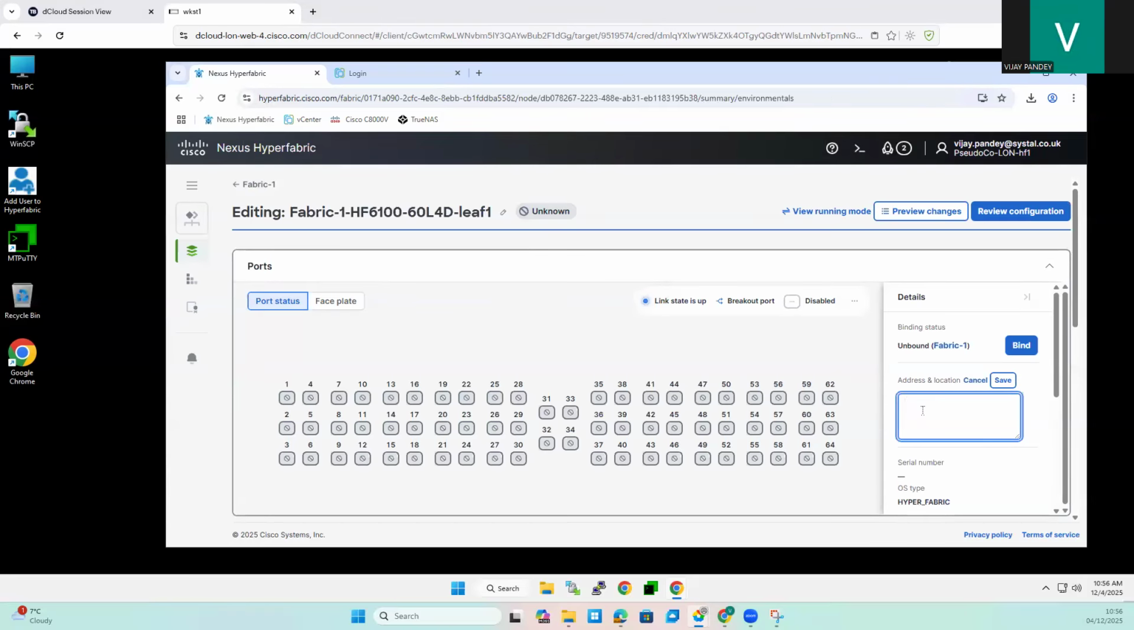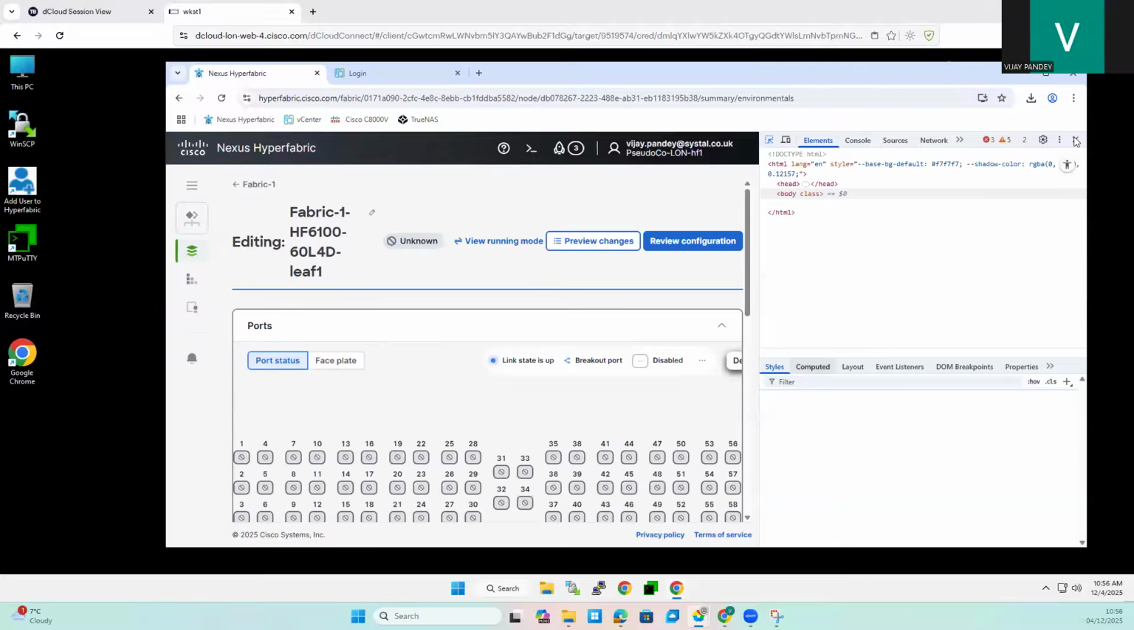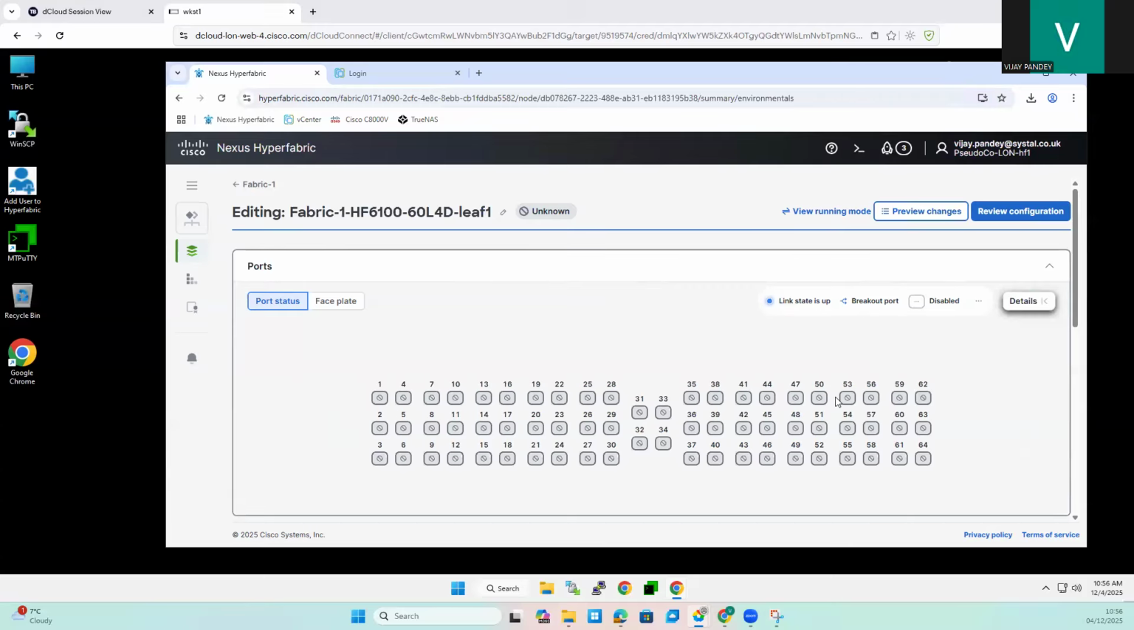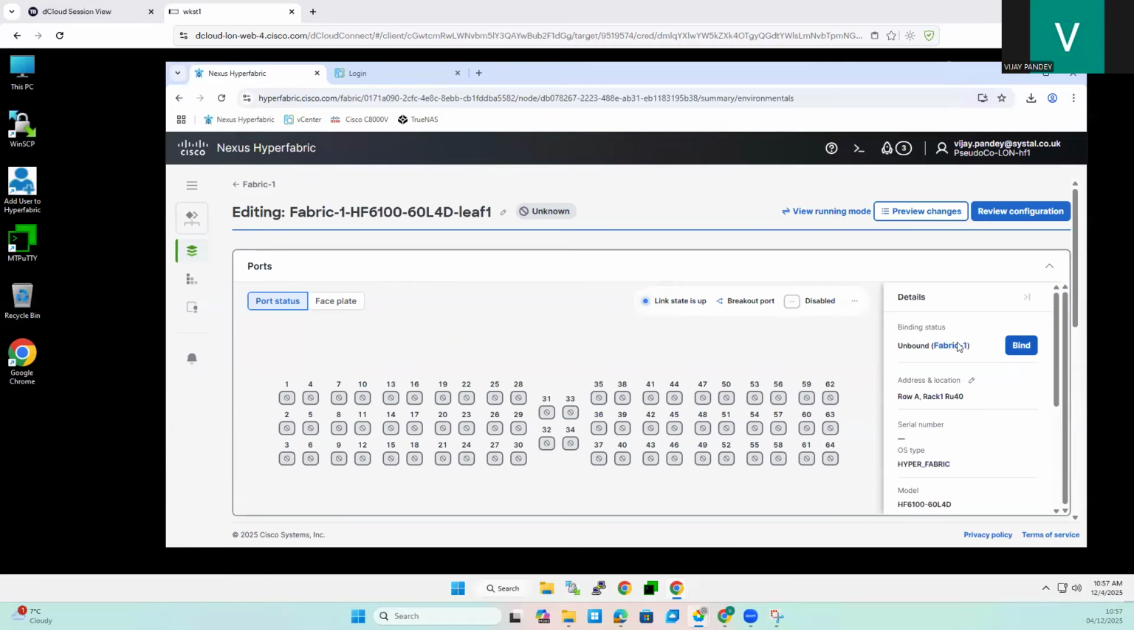I will say that the location is row A, rack 1, RU number 40. This is my rack placement. Okay, for me. It's a bit complicated. So for the first time when you log in to this page, okay, I will say edit. That's fine. So once you have this detail, you do not have to worry about it. You can just say what exactly annotation you want to call it, leaf LF001, or you want to call it something else.